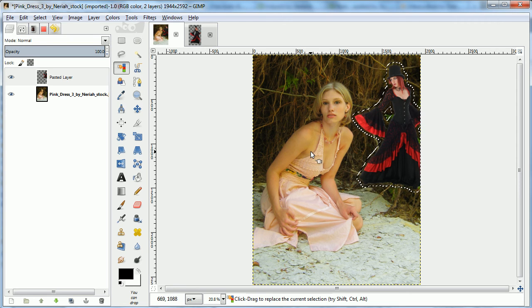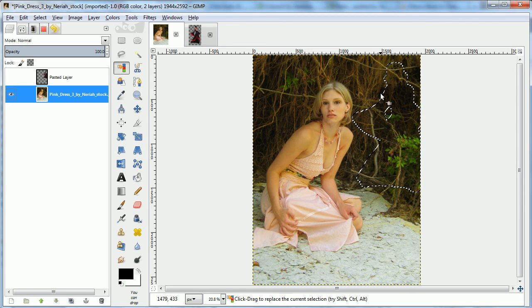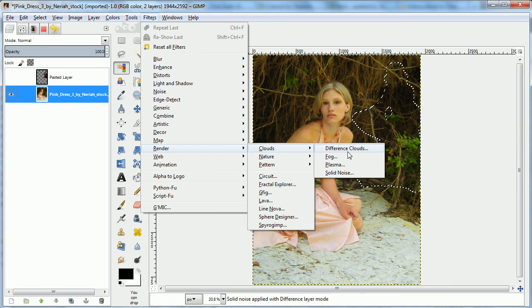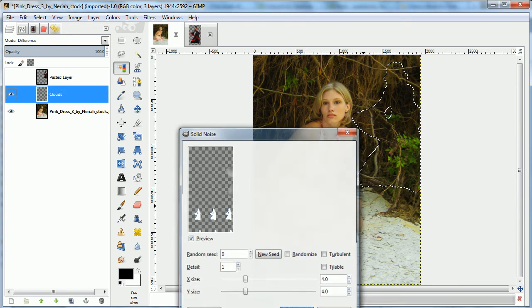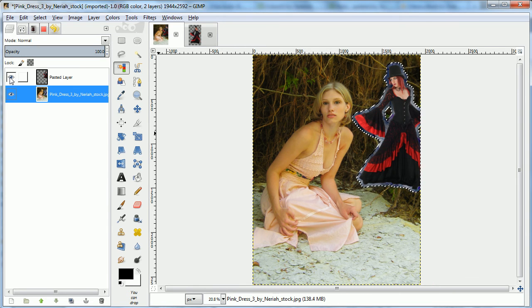And now this is kind of the trick of this. We're going to select the bottom layer, turn off the ghost, and then use the filter, render, and do a difference cloud. That difference cloud will give that spectral appearance behind the image.